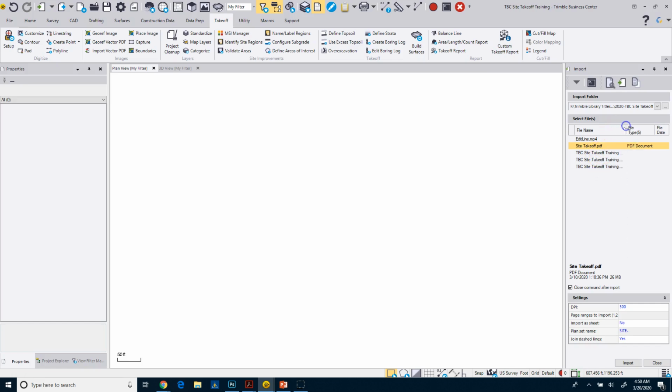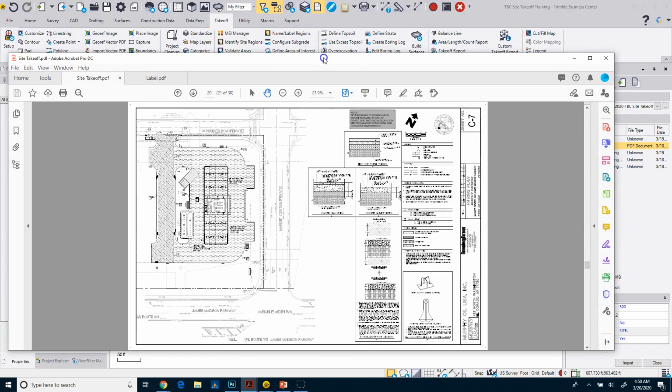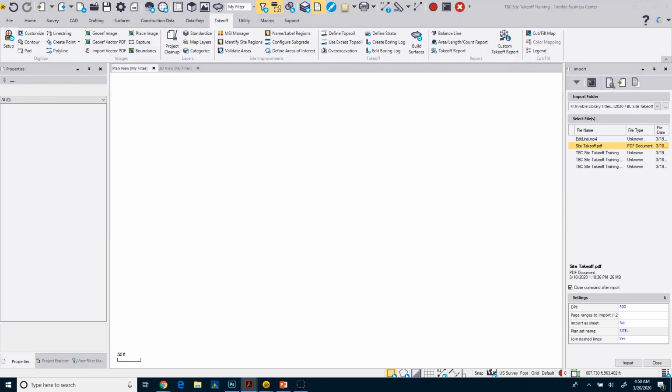So if I come in here, I can see I've got this site takeoff PDF, and I'm going to choose this paving plan sheet. Looking at the PDF, you can see that it's sheet 21. I'm going to come in here, pick 21, keep everything else the same, and click import.